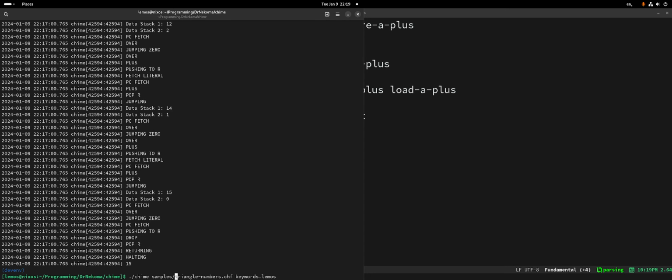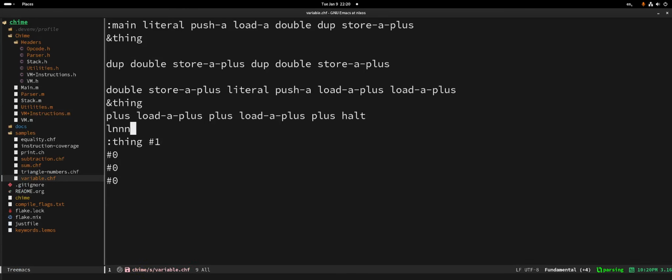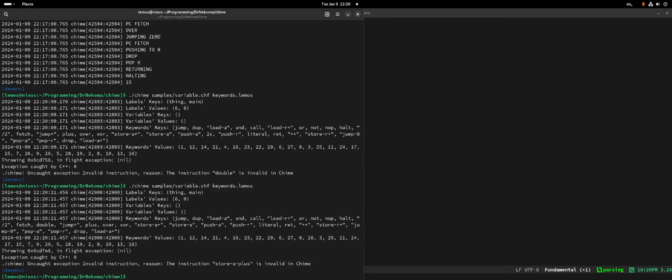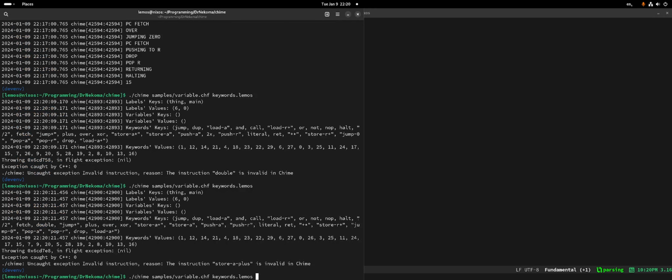But at least we are gonna be testing exhaustively our store and loads, which is very, very important. So variable. Of course, double is not in my keyword set. It's easier to just rename it here. Store A plus. I'm gonna already change this as well. Load A plus plus, not plus. We're not dealing with an infected wound here. Go.